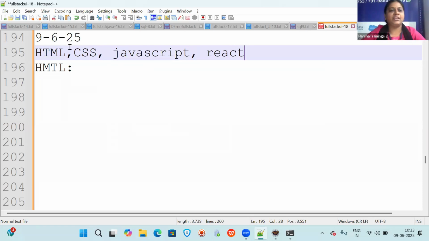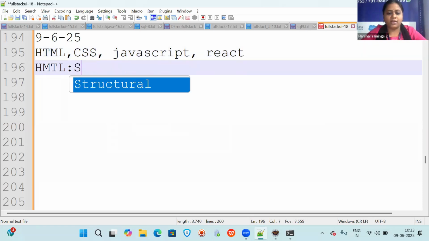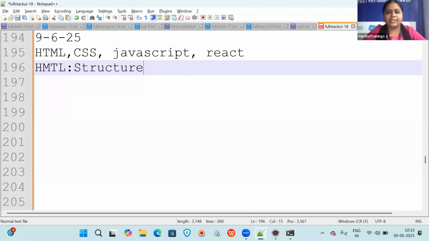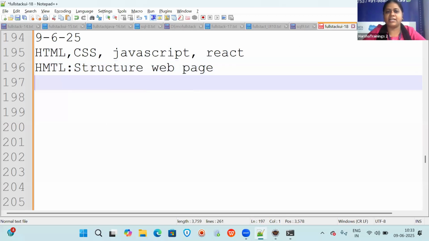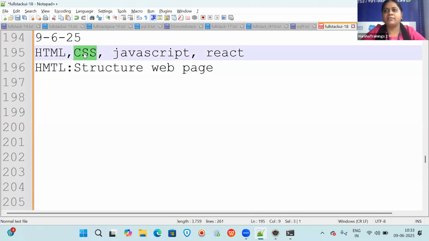In that, HTML's duty is just to structure the content of the web page. CSS is going to add styles to your web page, like different colors, and you can arrange them in different layouts, scrolling, everything. All these styles can be applied with CSS. And JavaScript will do what?